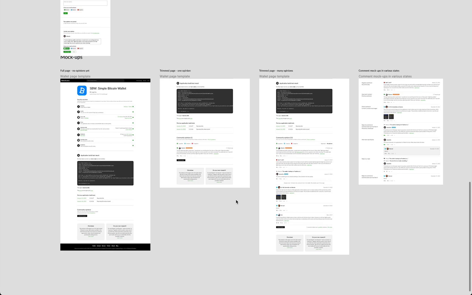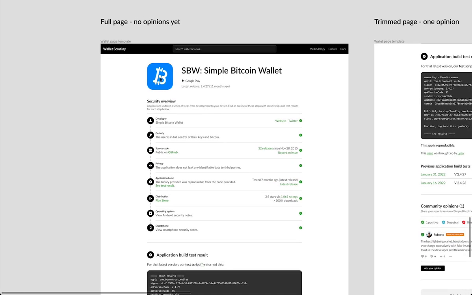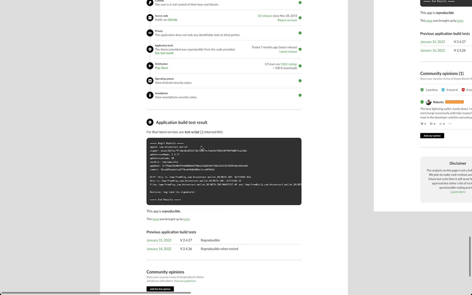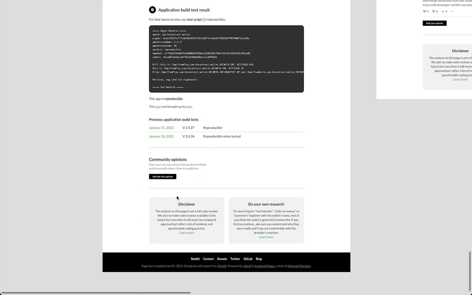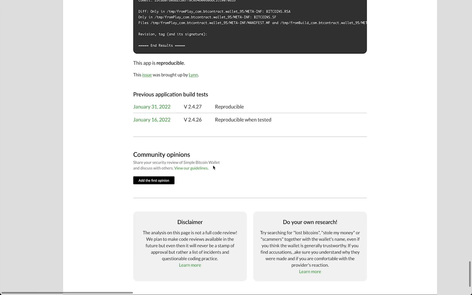So Wallet Scrutiny has these security reviews. For example, there might be a page about a simple Bitcoin wallet. I see all kinds of security review information, maybe a few other things. And the idea is to also invite the community to post their own security reviews. We don't want people to say, "I love this wallet, it's so amazing." Ideally, people post their perspectives and evaluations of security aspects of this wallet.